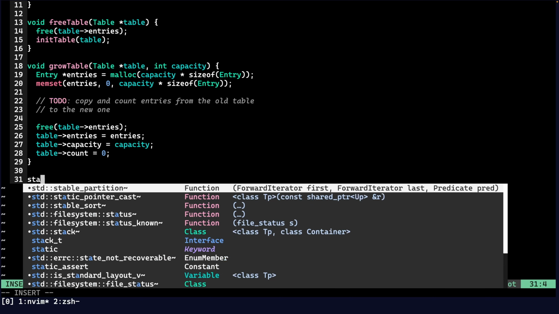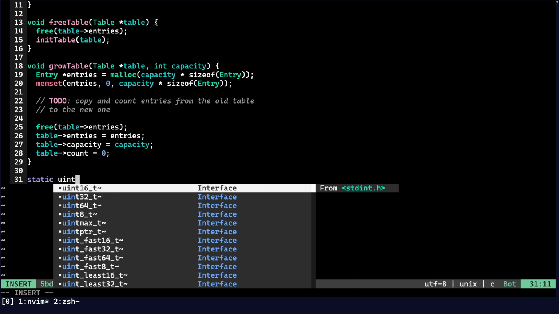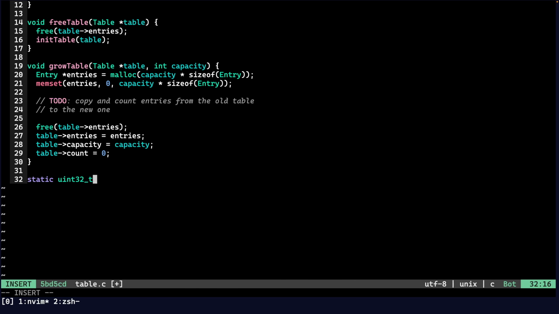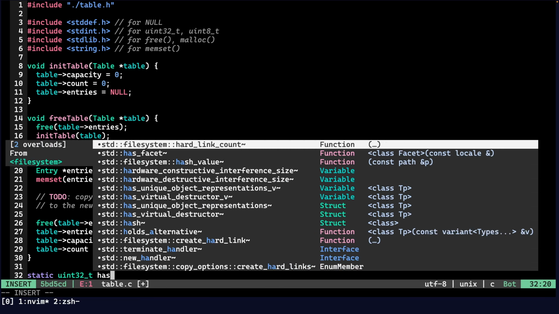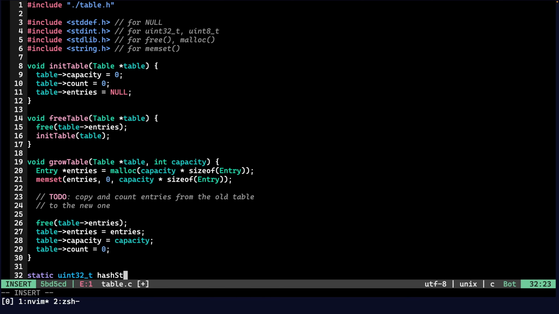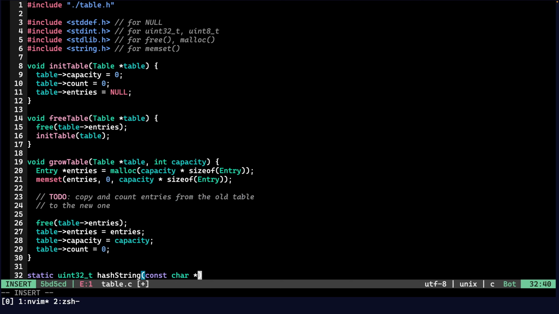be static. It's static because we do not need this function anywhere else. It's going to return a 32-bit integer, and this is going to require including stdint.h. And we are also going to be using uint32_t. And the function is going to be called hash string, and it's going to take a pointer to a string, and it can even be const because we are not going to modify that string.